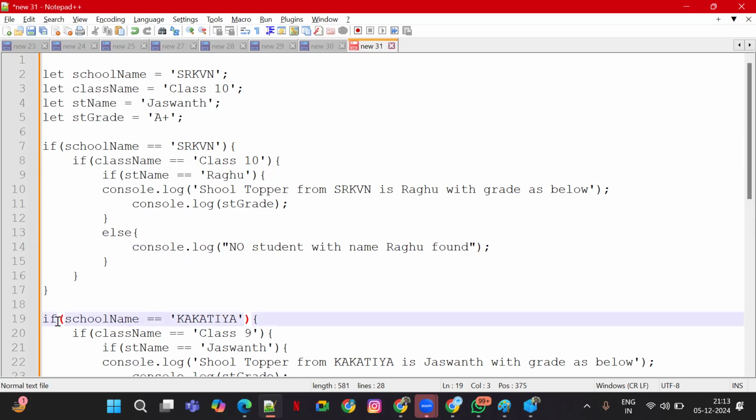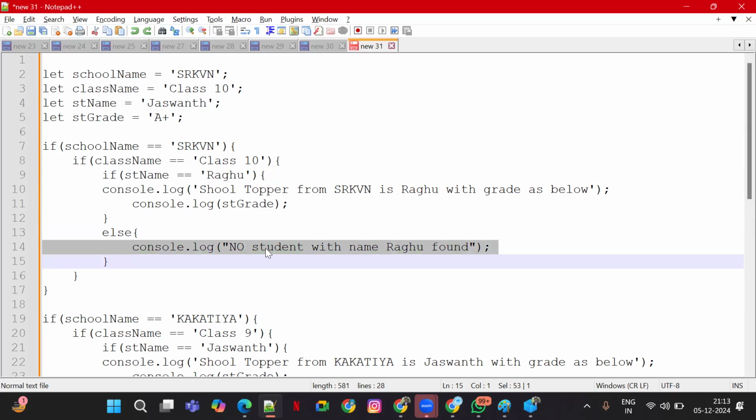Instead of writing in if, here only we can write in the else statement this. Which line? The 13th line. Instead of printing console.log, no student found, we can also print something else. That will be fine.